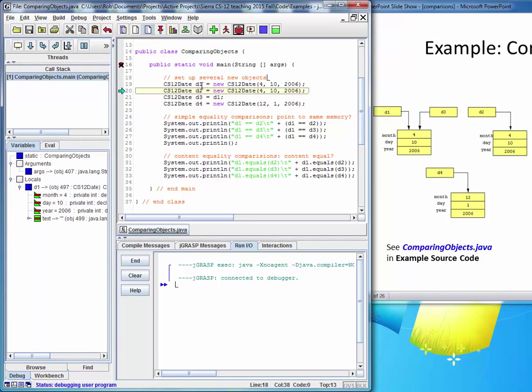When we set up one of these objects, there's an object designator of some kind which means something to JGrasp. And quite frankly, I'm not quite sure what exactly it means, but this is like a unique object identifier. So we've created this CS12 date object D1 with these parameters 4-10-2006. And then we'll set a second one, D2, which will be this one right here, at a different place in memory. And notice that these have distinct object designators, so these are in fact separate objects.